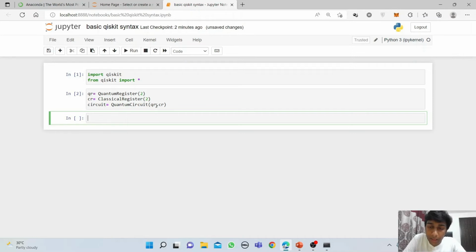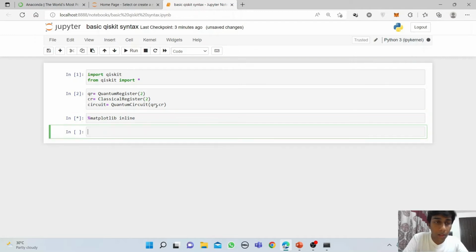To display this circuit, the next thing we're going to do is draw this circuit. Before we do that, we need to import matplotlib. This basically allows us to display whatever graph, whatever circuit you want, in Python's matplotlib library. We're going to import that inline. The next thing we're going to do is draw this circuit: circuit.draw, output is equal to mpl.